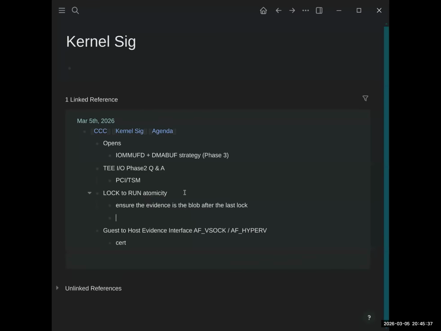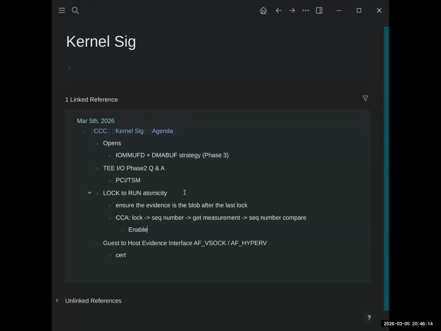So there is a sequence I follow, right? I do lock, then I get the lock sequence number from the firmware. Then I do the get measurements. Then I get the lock sequence number again, and make sure that this lock sequence number is the same as the lock sequence number I got after the lock. All these sequence comparisons happen to make sure that nothing is tampered with anywhere and it is indeed the measurement blob I got after the lock. And the same sequence number I use during DMA enable, to make sure I am enabling the DMA using the same sequence number with which these things were collected.